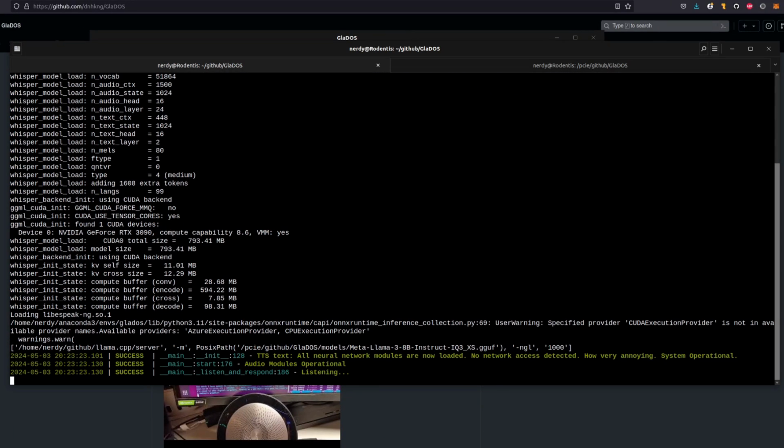All neural network modules are now loaded. No network access detected. How very annoying. System operational.